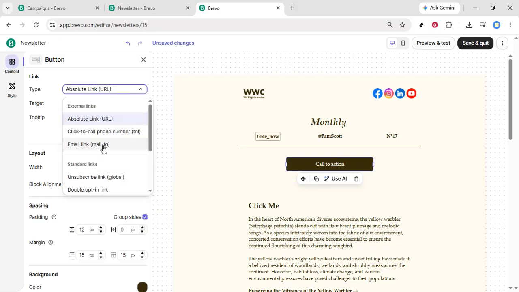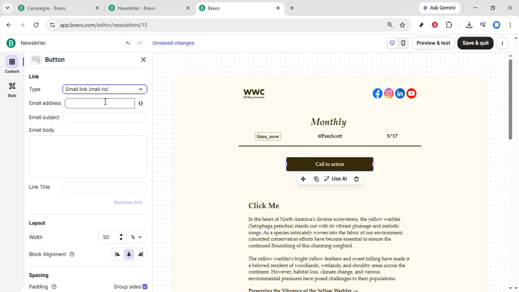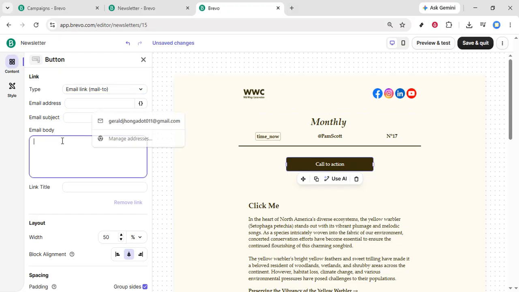After selecting the link type, you'll need to enter your link target. This is the URL or destination you want the button to direct to when clicked. Be sure to double-check your link to ensure it's correct. You wouldn't want your audience clicking on a broken link or being directed to the wrong page. Additionally, you can add a tooltip, which is a small piece of text that appears when the user hovers over the button. This can provide extra context or a call to action prompt.